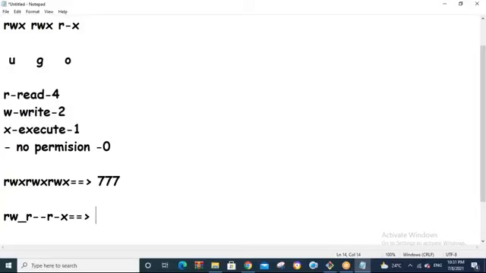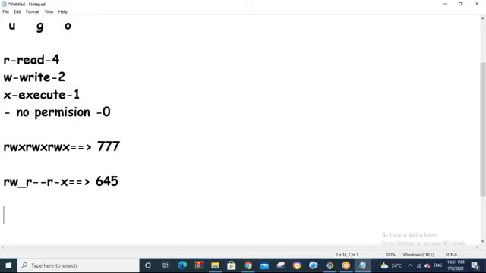Six, four, five. Now I want it reversed. I want 6, 5... I want 4, 5, 3. What is the permission? Tell me. Convert it into reverse. What do you mean by 4? 4 means read. Correct only. You have to tell the full thing.